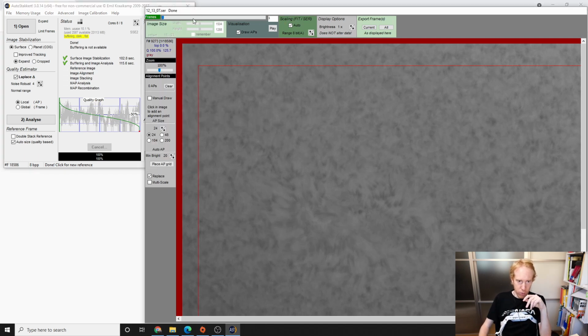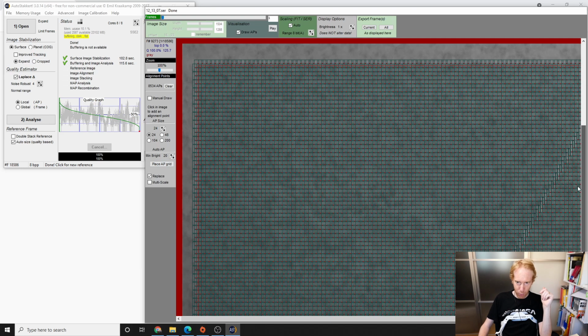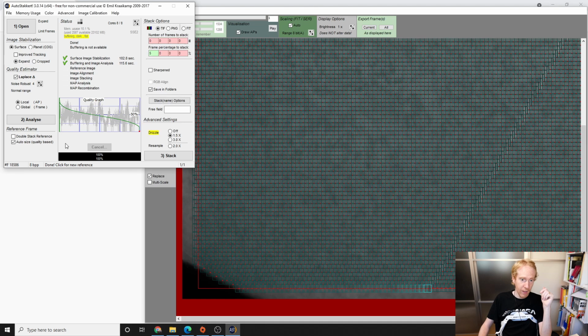And the next step I want to do is to set my alignment points. The easiest is I'm going to keep the size of 24 for each alignment point. Click on Place AP Grid. It's going to place my alignment points automatically. And then the only thing left to do is for me to click on Stack. I'll just click there, it's going to be done, and I'll get back to you once it's done.